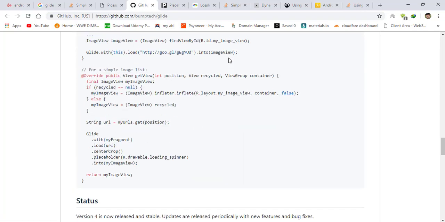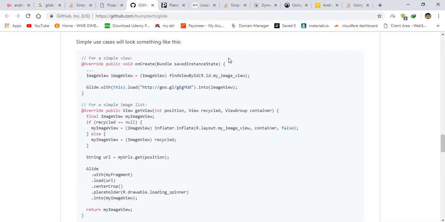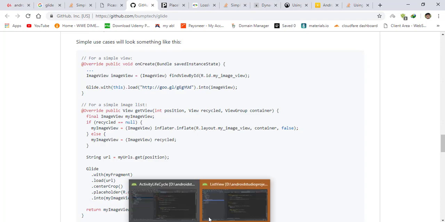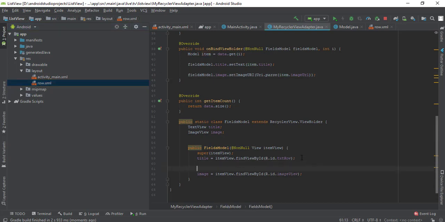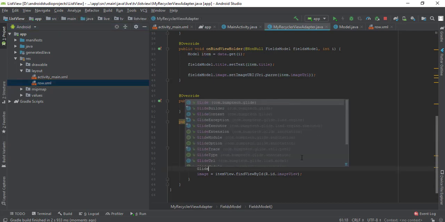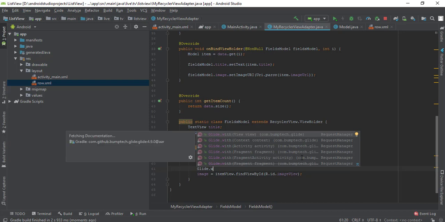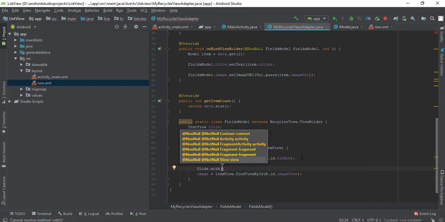There are the usages of this like this. You can use it like this, so we will be using it. Alright, so let's use it now. Glide dot with context, we need to give it with view.